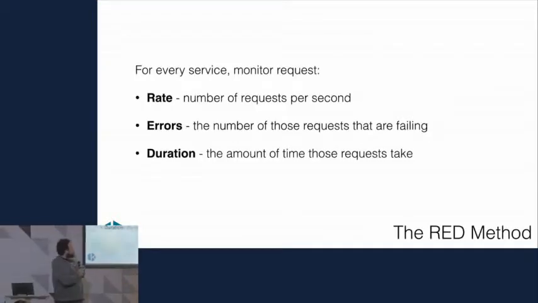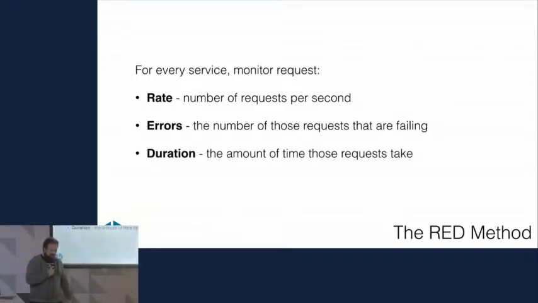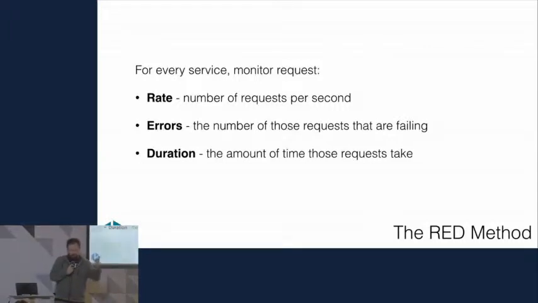How's that working? Good. So what is the RED method? The RED method is three things, hence three letters. First, what should you monitor? First, we're looking at services here. We're not looking at hardware. We're not looking at anything else. We're looking at services. Treat each microservice and expose the rate of requests that that service is getting.